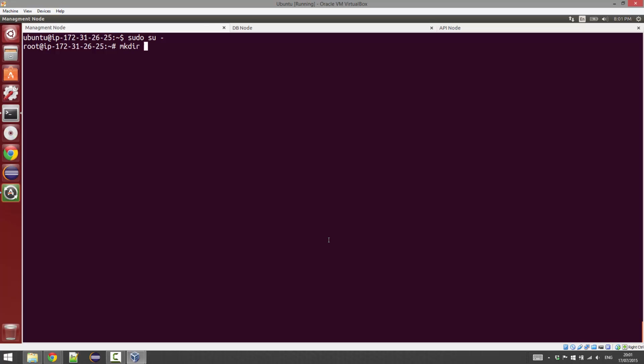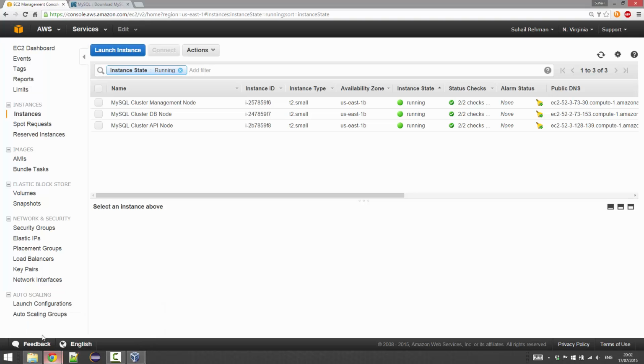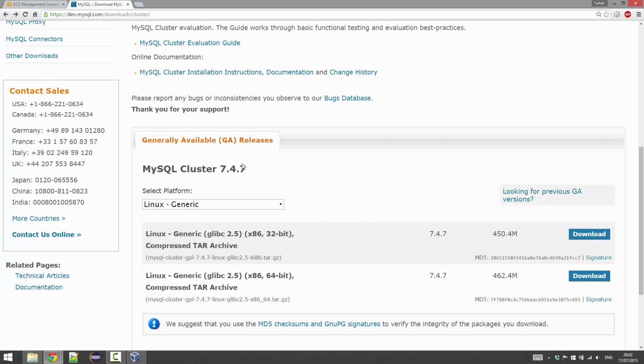The first thing I'm going to do is create a directory in the user source directory, which will hold all of the source files for MySQL management. This is not required, but it's generally a good practice to have. Let's switch to that directory, and we're going to pick up the MySQL files.